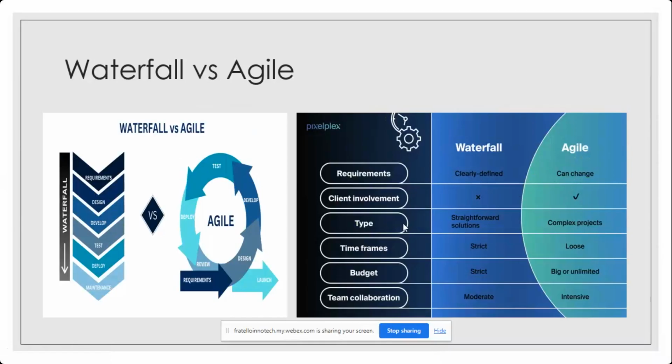And type: straightforward solutions go to waterfall. That means for a very simple, straightforward application, we go for waterfall. If it is a very large-scale complex application, we go for Agile. Time frames: in waterfall, as I mentioned initially, whatever commitment we give, we have to be strict about it with respect to both parties. But in Agile, there is always a chance of variation. We may deliver a little early, or a little late. It depends on the change of requirements. And similarly, budget also. Team collaboration is moderate versus intense, as I mentioned.